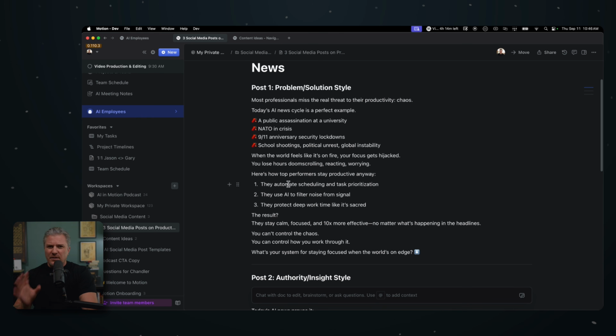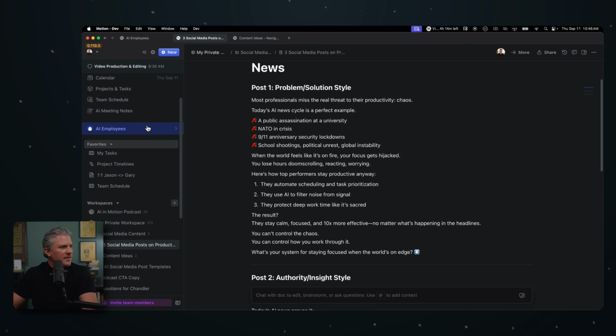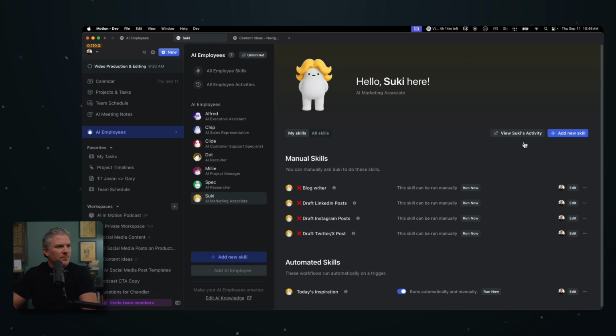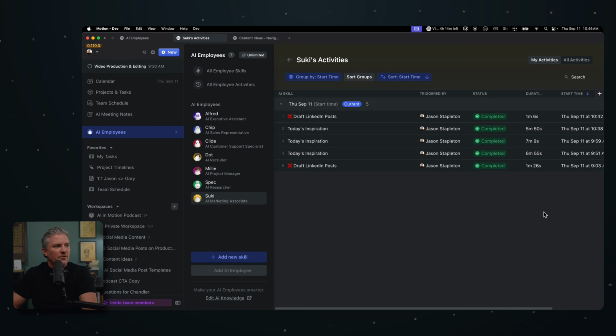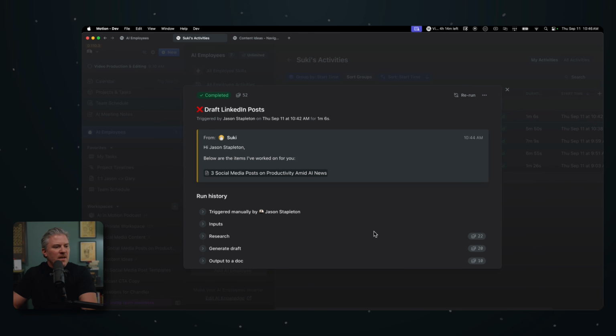Okay. So now let's talk about price and what this costs. If we come back here into our AI employees and we come to Suki and take a look at her skills activity, we drafted the LinkedIn post. If I click into this, it's going to show me how many credits were used for each one of these. So this is 22, 20, so what is that? 40, this is 50 credits to create these LinkedIn posts.